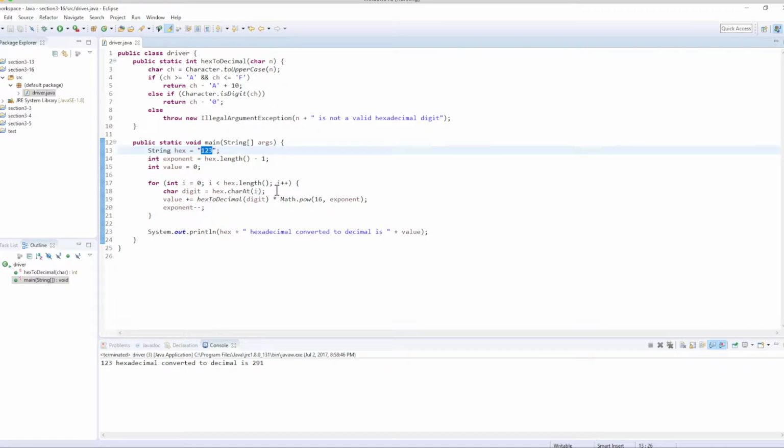We loop through the hexadecimal string 1 digit at a time, do the conversion, do the multiplication, and add it to value. In line 20, we subtract 1 from the exponent so that we're always decreasing. The first exponent will be 2, then 1, then 0.